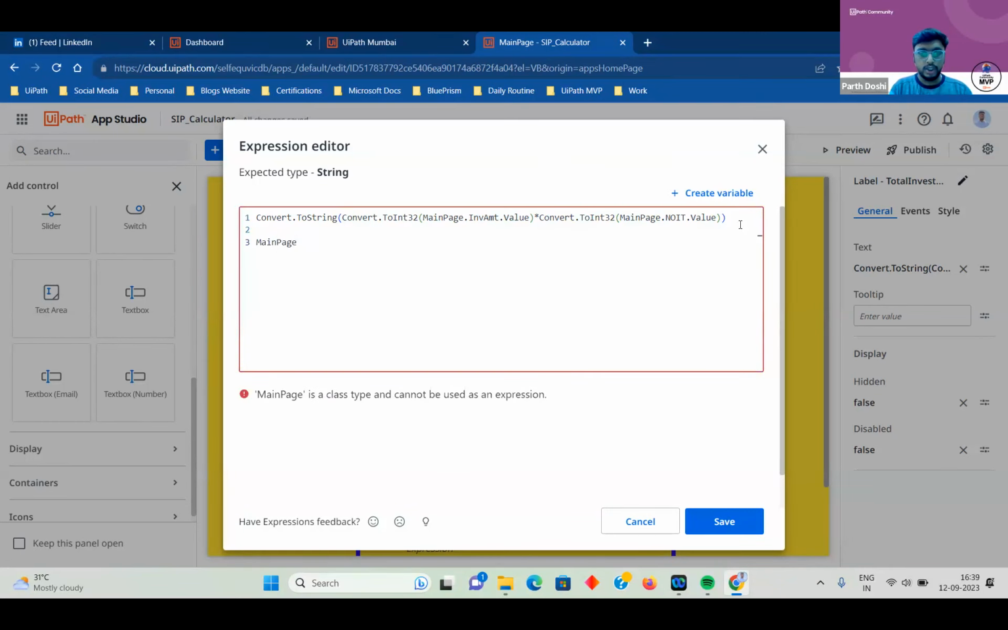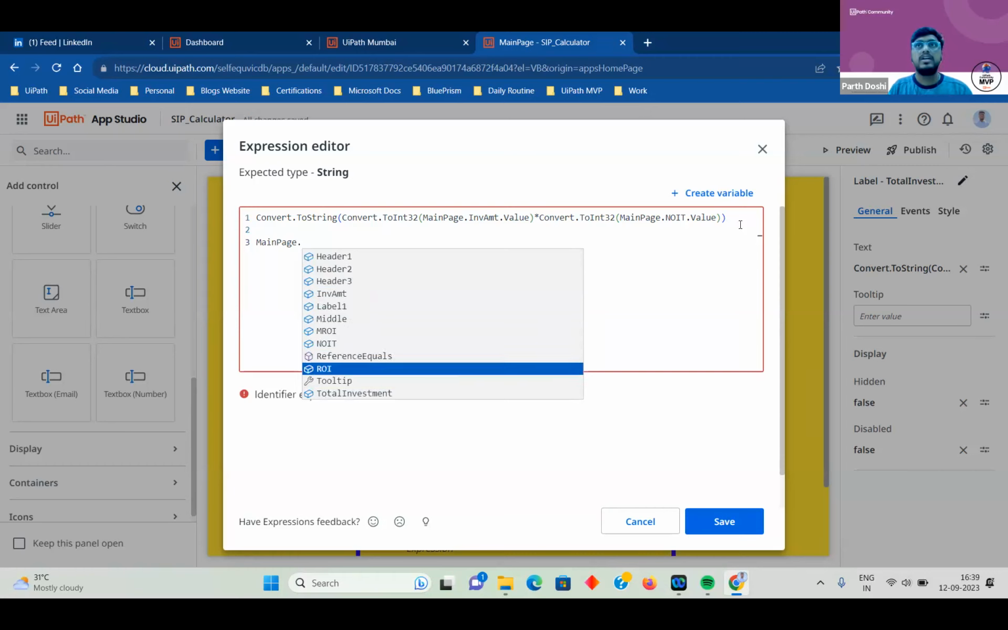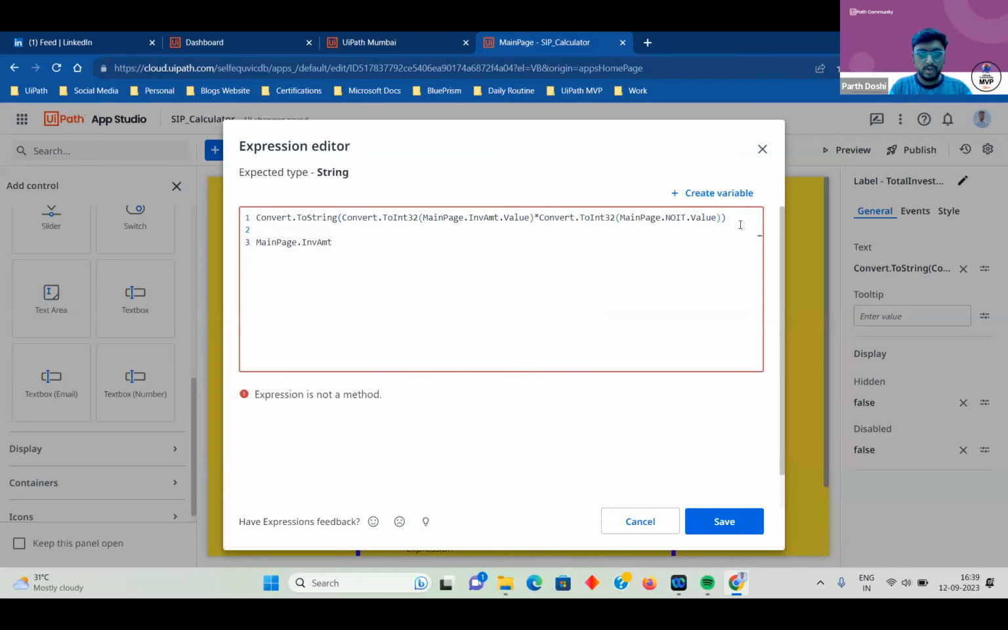That is main page. Dot, it will show me all my controls that are there. So if you see earnings, assessment, and all these different control names. Mine is going to be investment amount dot value. So this is how in UiPath VB apps, you can access a value of a particular control during runtime. Let's suppose the user is running the app and you want to access that particular value. You can access it using this method, main page dot investment amount dot value.